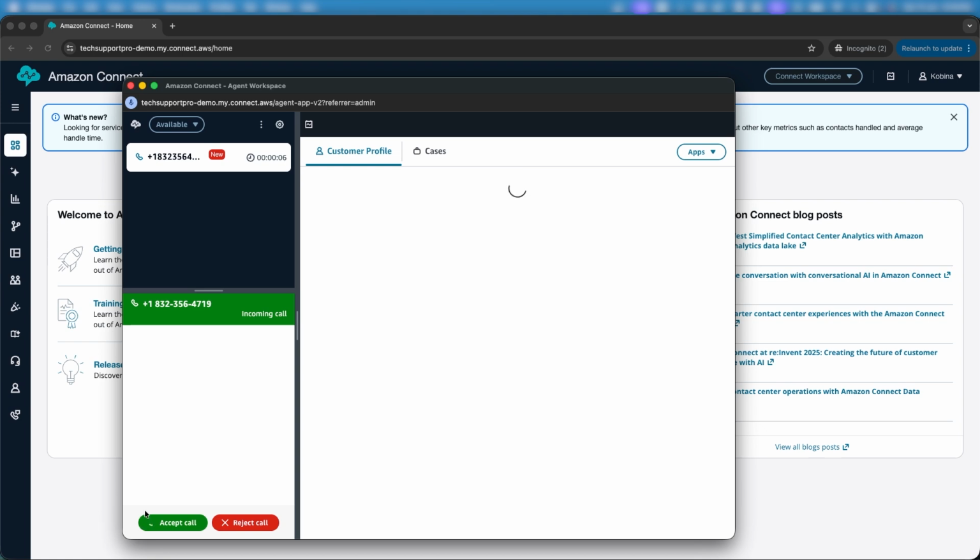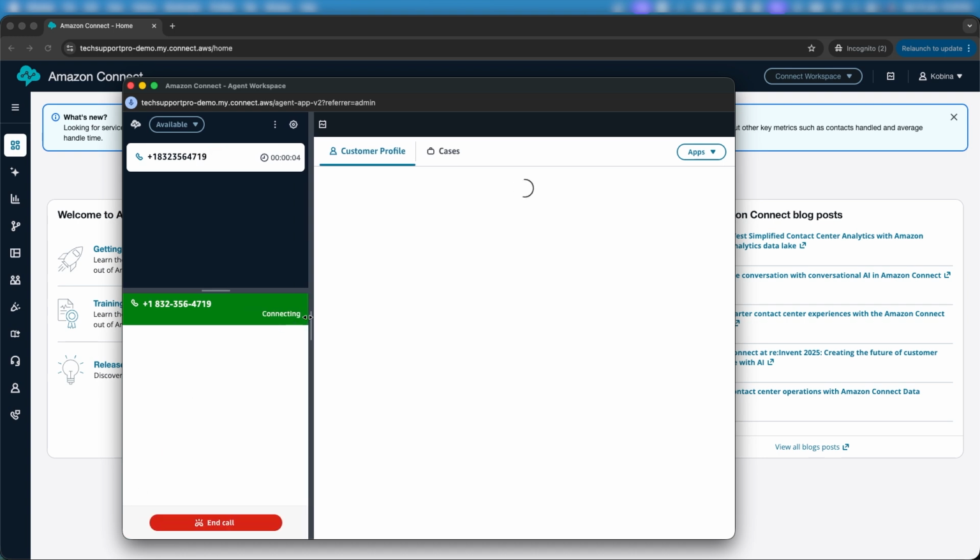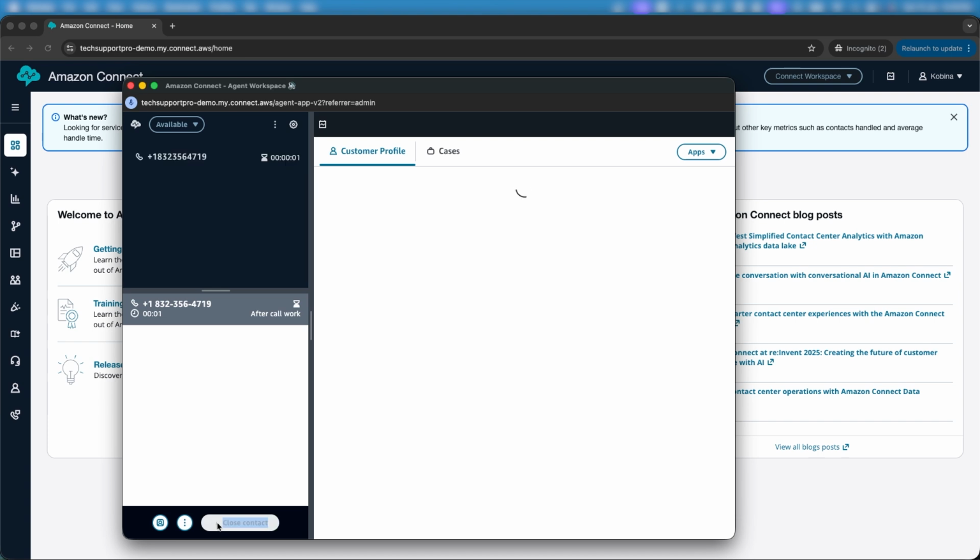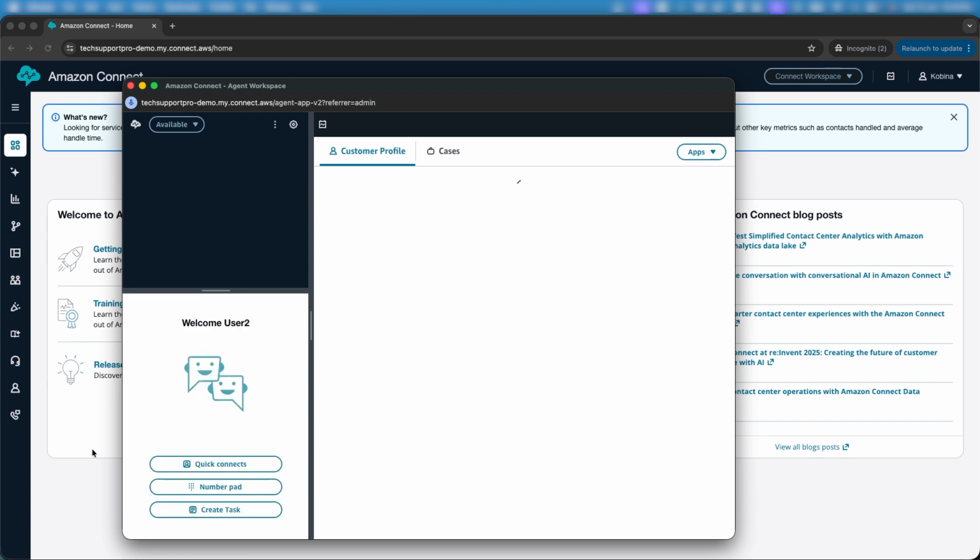Education. Alright, so this is the call coming in through Kobina. So I'm going to just simply end the call. So you can see the call came in because I selected 2. Now, if I call the same contact center again and select 1, you realize that Kobina won't receive the call because the finance queue is not part of a routing profile where the agent Kobina is in.